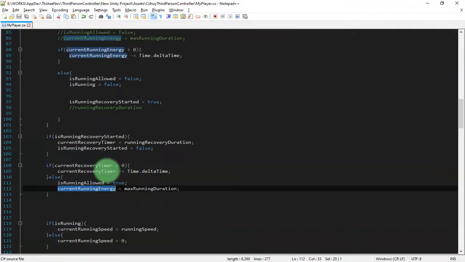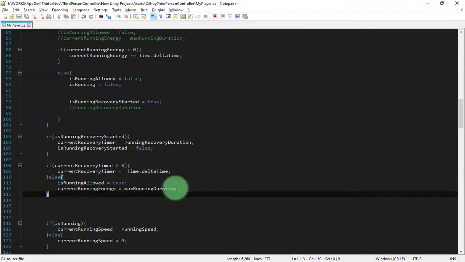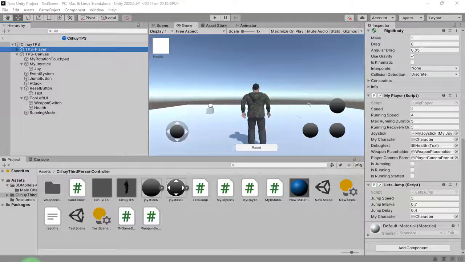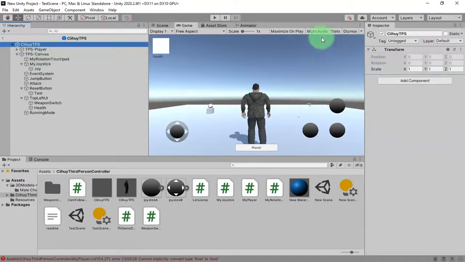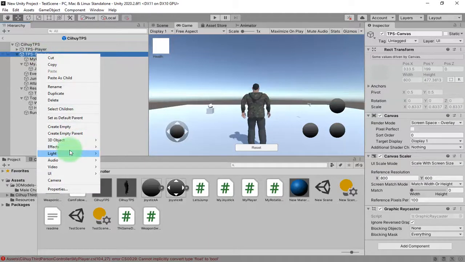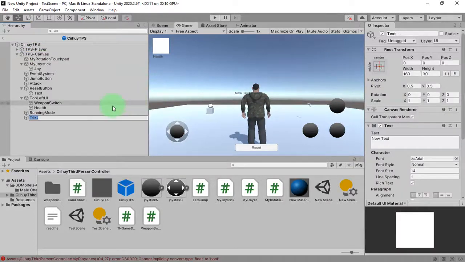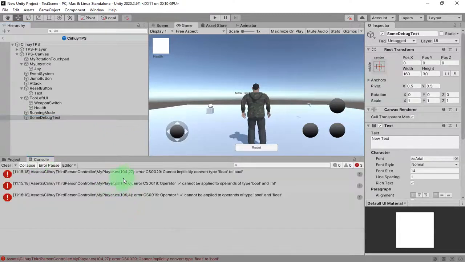Then to make sure that everything is fine, I need to debug what I did in this code, in this script. So I will need some debug text here. I will add another debug text. Okay, I got an error here. Cannot implicitly convert type float to bool.